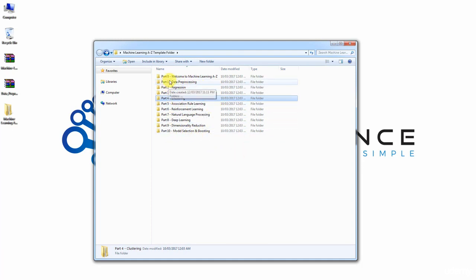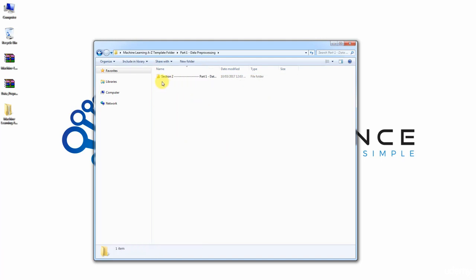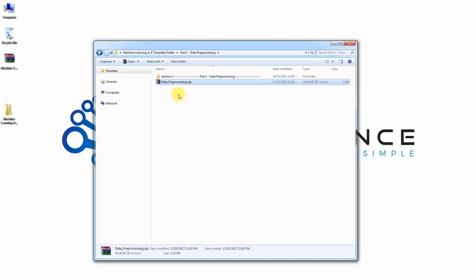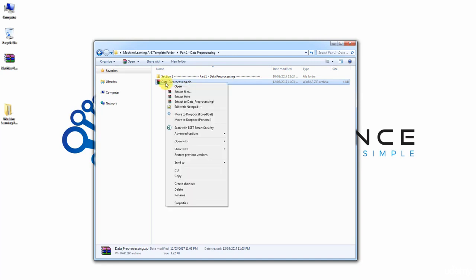Now we're going to go into data pre-processing, so part one. And here we've got this whole empty folder. So we don't worry about the folders with the dashes. Those are just titles to remind us where we're located inside the folder structure. So just go ahead and take your data pre-processing zip folder, drag it here, and right click and just say extract, extract here.